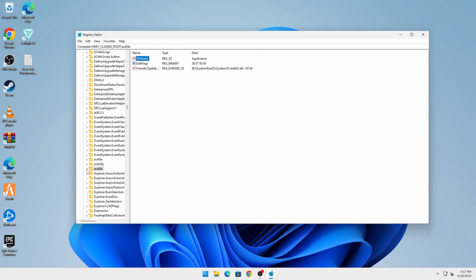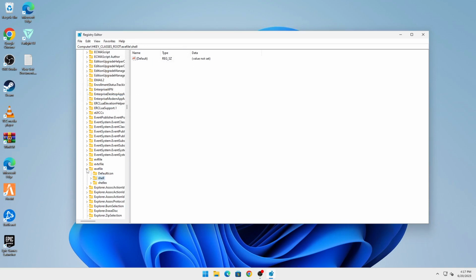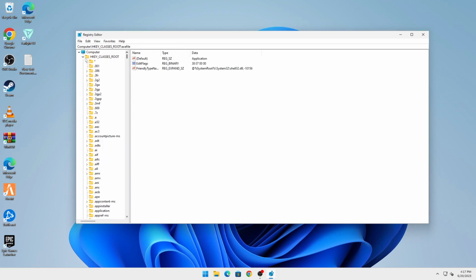Next, under the exe file, click the arrow beside it. Then go into shell right here, click on the arrow beside that, and click on open. Left click on it once, and in the default value make sure it's empty. Make sure you have nothing right here. Click on OK. Once that is done, you can go ahead and close everything.